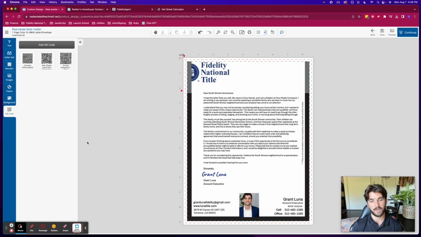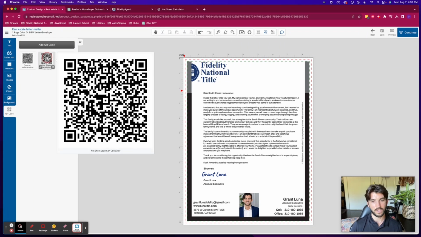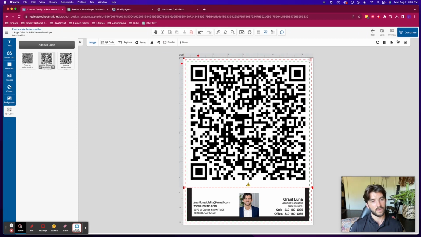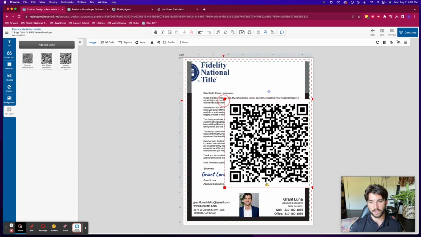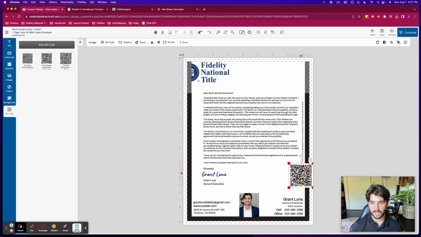There's something for them to scan, potentially text you, get your business card information on their phone, or even have a lead capture option. So in this case, let's say we wanted to use this NetSheet one, the lead capture. All you have to do is click the QR code, and then you can resize this really easily. I can bring this over to the bottom right.